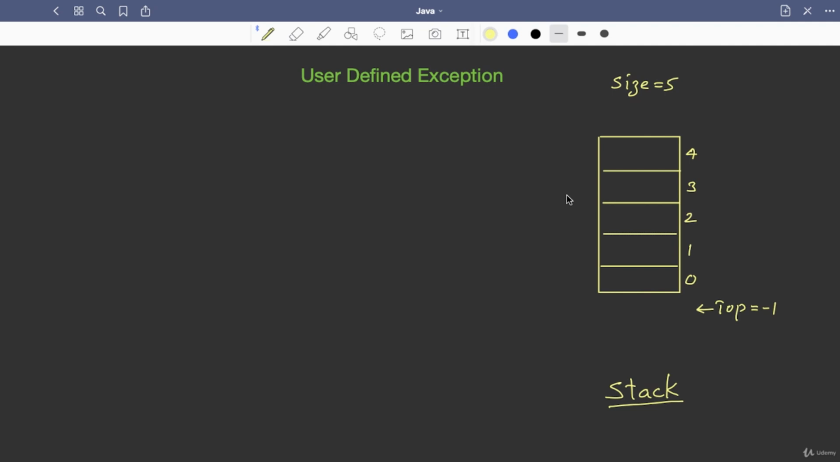First of all, I will explain what a stack means. Stack is a data structure which works on LIFO, last in first out. It can be implemented using an array. So this is a fixed size array, 0 to 4. The size is 5. The elements are inserted and deleted in this array in LIFO fashion, last in first out fashion.